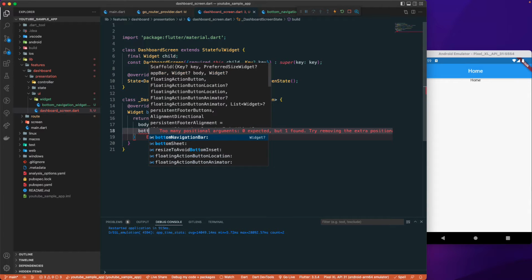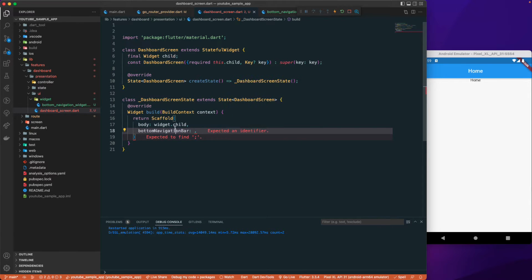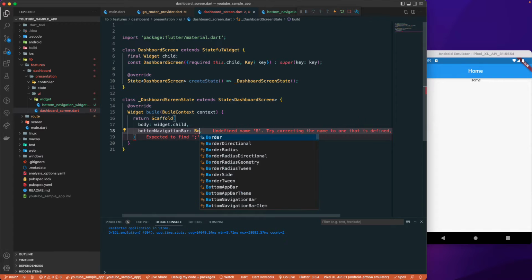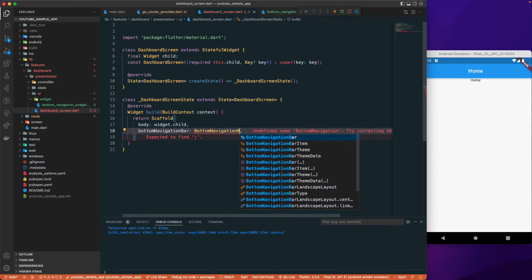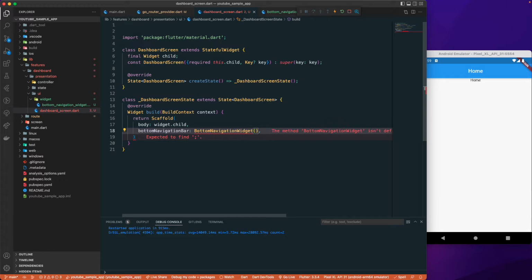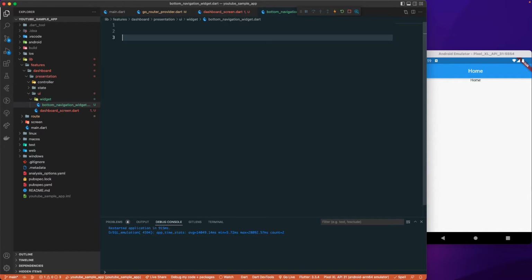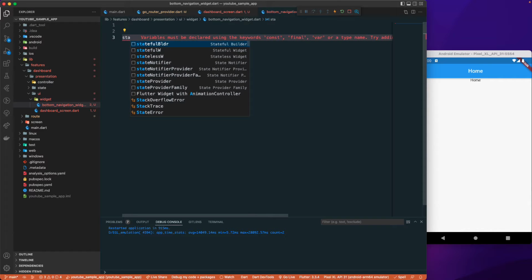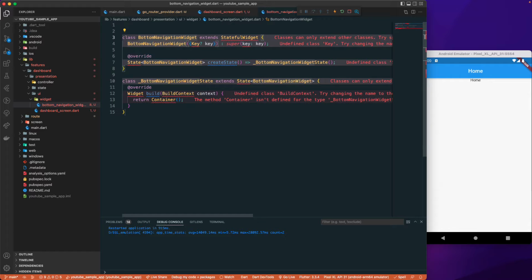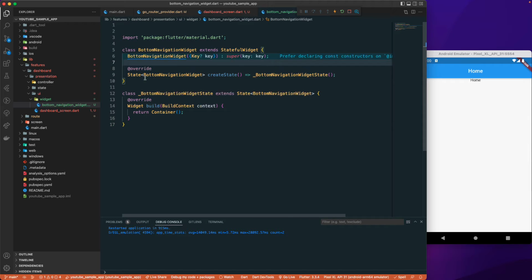Then we have a bottom navigation bar. Currently we don't have any, so I'll just say the BottomNavigationWidget. Let's create this one, close it, copy this, and go over here and create a stateful widget with the name BottomNavigationWidget, import material, and set it as a const.